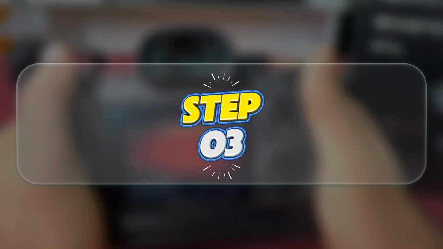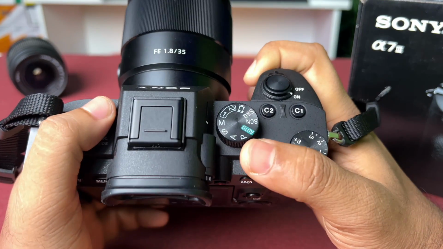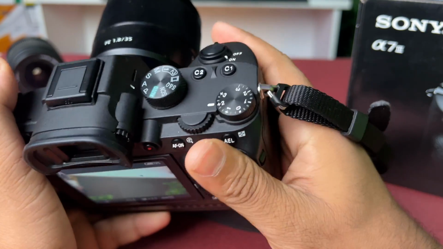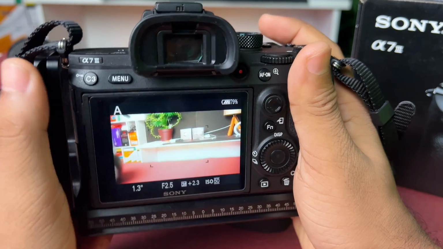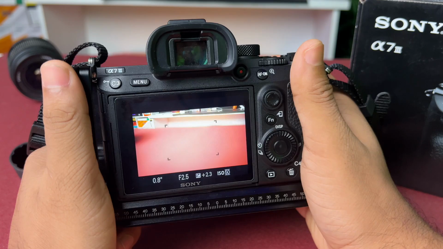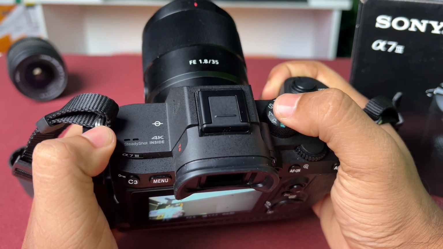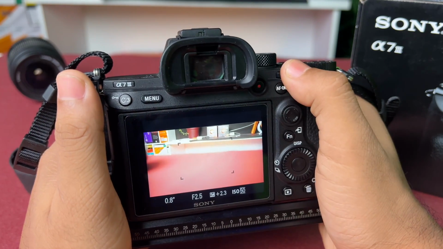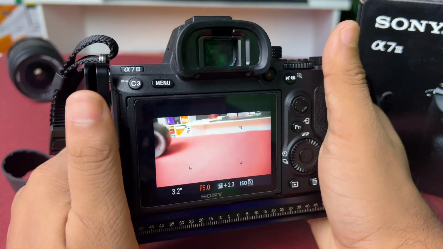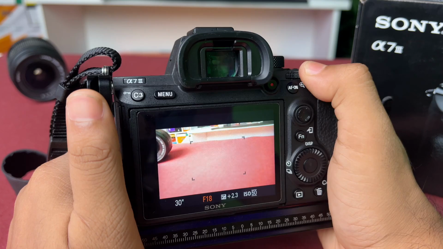Step 3. Adjust shutter speed for pictures. Switch your camera to manual exposure M mode first. Set the shutter speed to match the frequency of the light source. For 50 Hz lights used in Europe and parts of Asia, use a shutter speed of 1/50, 1/100, or 1/200 by using this rear dial switcher. For 60 Hz lights used in North America, use a shutter speed of 1/60, 1/120, or 1/240.